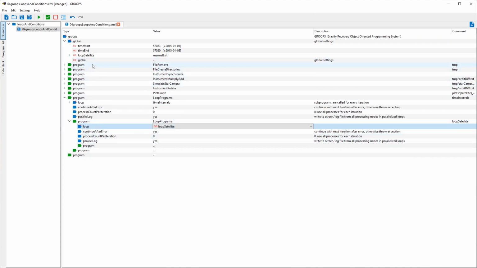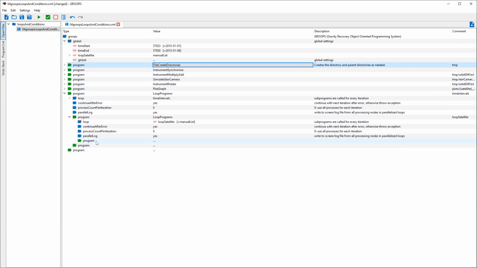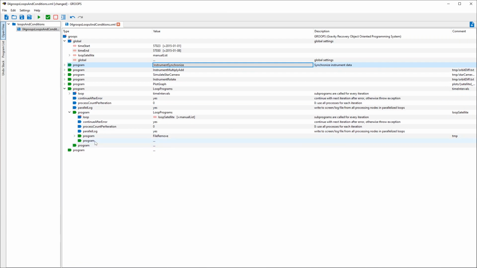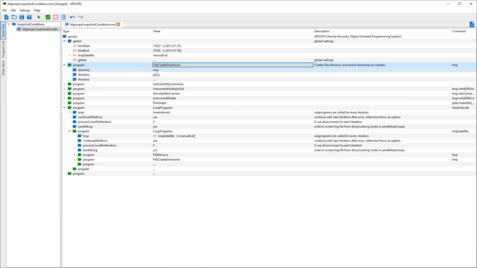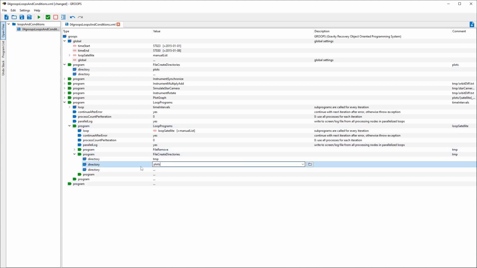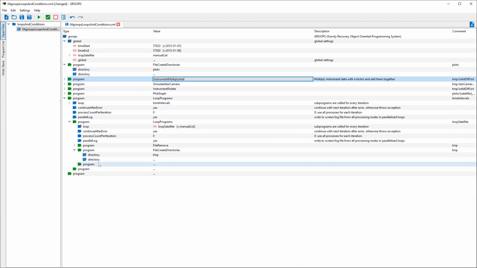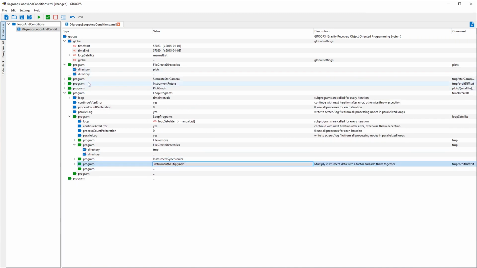Okay, and now we have to move our programs into the loop. We can just copy or move them one by one. Actually, for the create directories, we will keep creating the plot directory outside of the loop, because we only want to create this directory once, but temp directory we will create in each loop. More on that in a second. Okay, let's continue pasting or moving our programs.